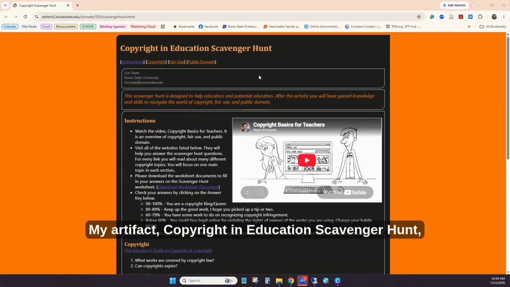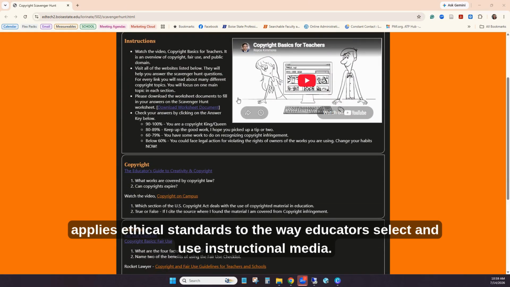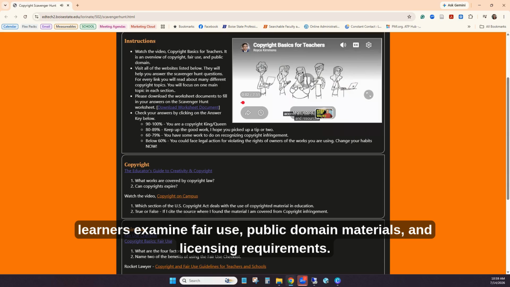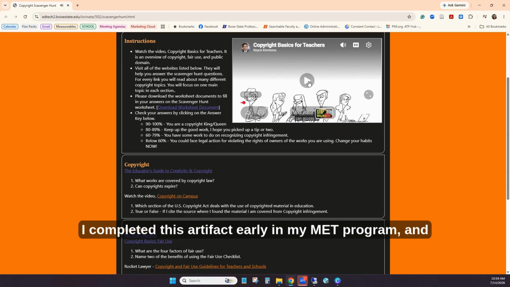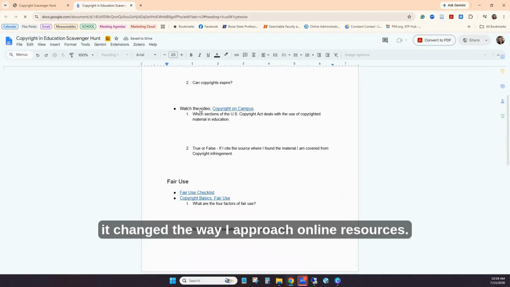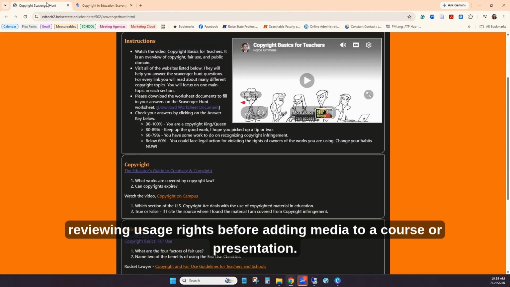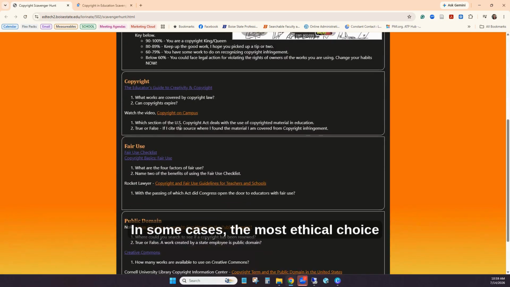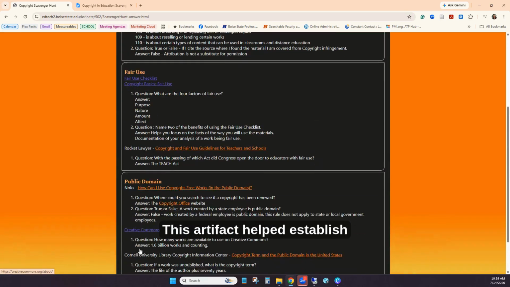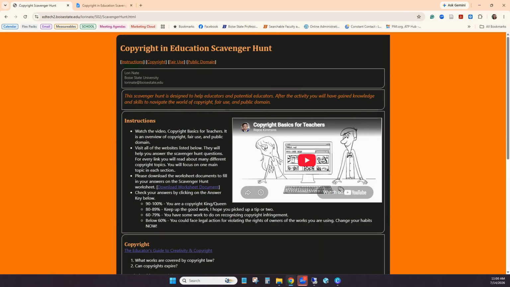My artifact, Copyright in Education Scavenger Hunt, applies ethical standards to the way educators select and use instructional media. Through guided questions and linked resources, learners examine fair use, public domain materials, and licensing requirements. I completed this artifact early in my MET program, and it changed the way I approach online resources. I became much more careful about verifying permissions and reviewing usage rights before adding media to a course or presentation. In some cases, the most ethical choice is to purchase a license or choose a different resource. This artifact helped establish the copyright practices I now use throughout my instructional design work.